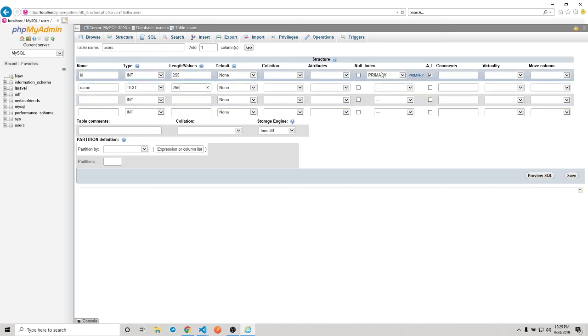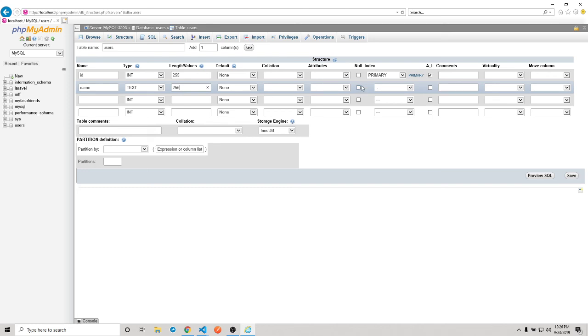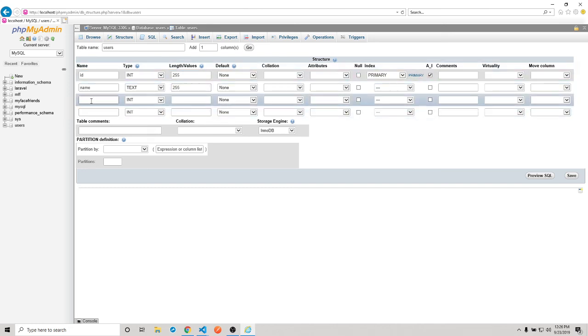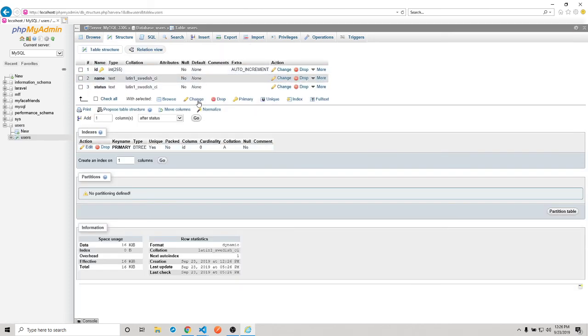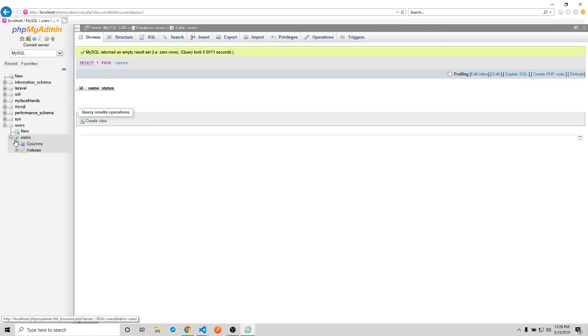Then not null, because we're going to do a validation here, so it's supposed to be not null. And status. All right, let's put this one status, 255. Then let's save this one. All right, that's it. So we have a table here named users. Inside the users we have ID, this is auto increment, and we have name and status.